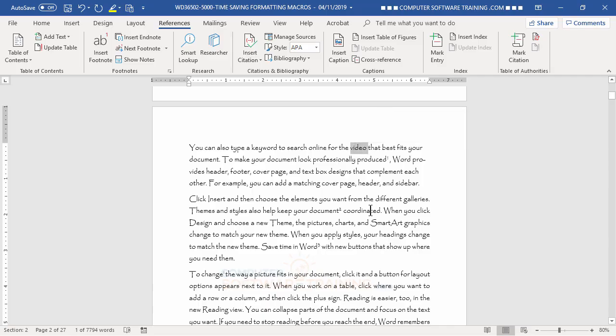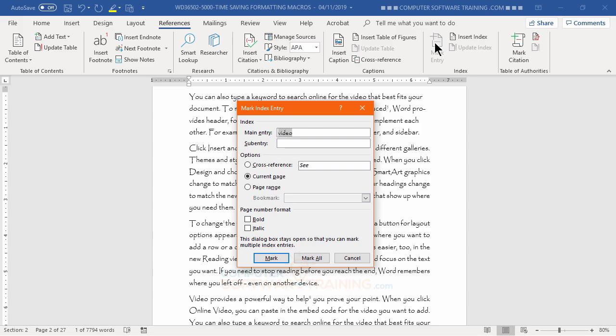So we click onto that, and then of course in the References tab, and then we have something here called Mark Entry for the index, see? So you click onto that. So what will happen is when we go to generate the index later on, this is going to be what it's used to generate it with, okay?